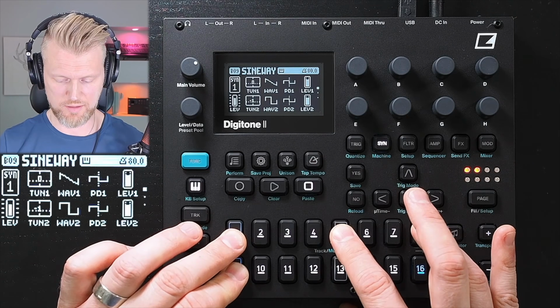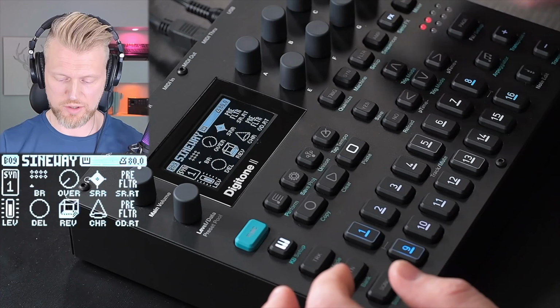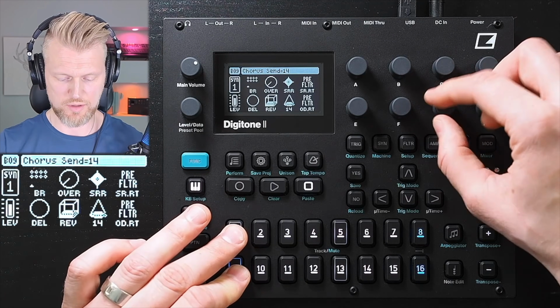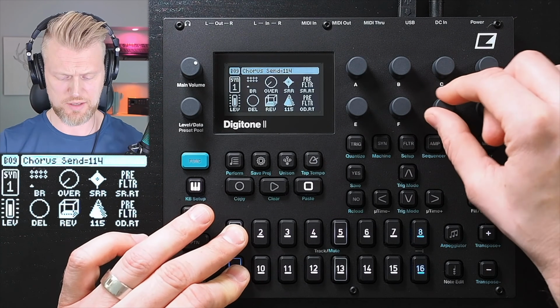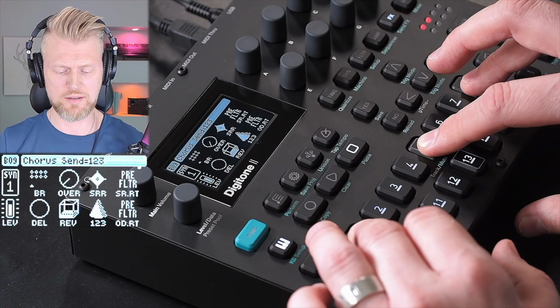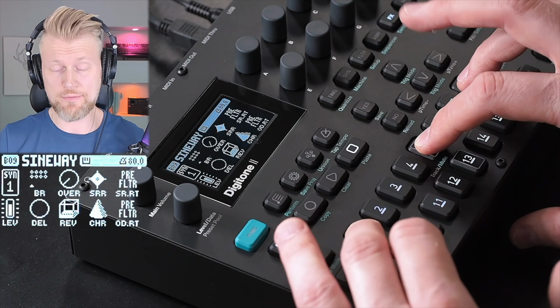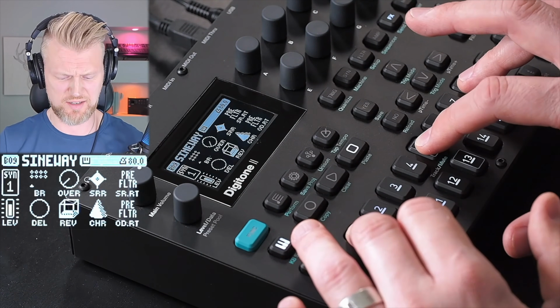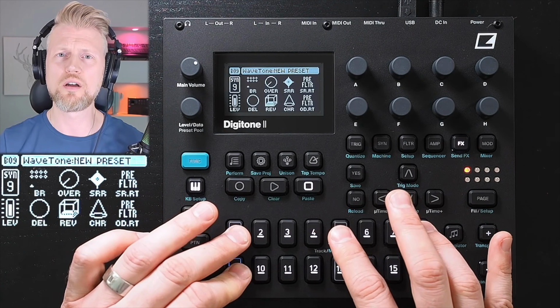So you might be wondering, could you just add some chorus to this sound to make it wider? So let's try that. This is chorus all the way to the max. I mean, that sounds very different. It's definitely wider than the mono sound, but it's nowhere near this one.